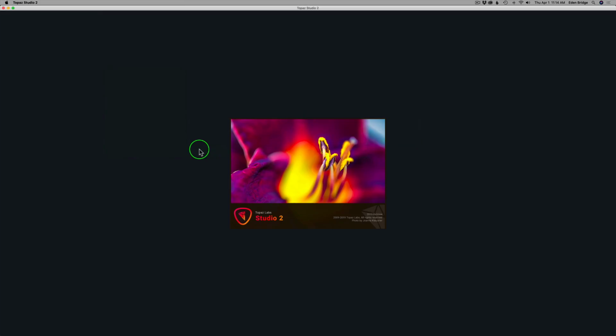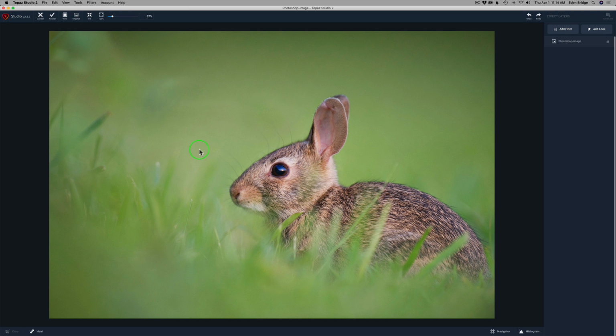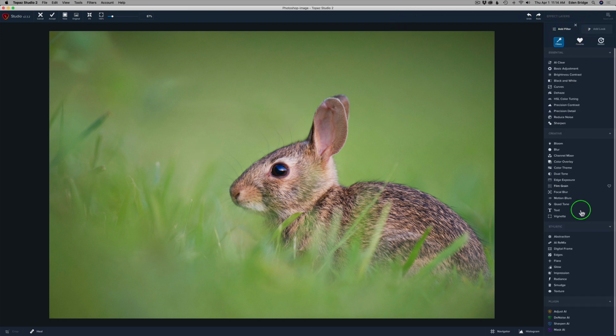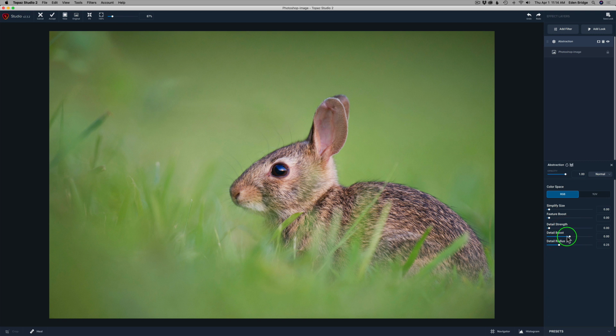The first thing we're going to do is add an abstraction filter just to take some of the detail out of the rabbit. So we're going to come up here to Add Filter, and come to the Abstraction filter, and I'm just going to take the Simplify size and start to pull it up. And when I do that, see how the detail starts to go out of its fur? So I'm going to come up to right around here. I think that looks good.